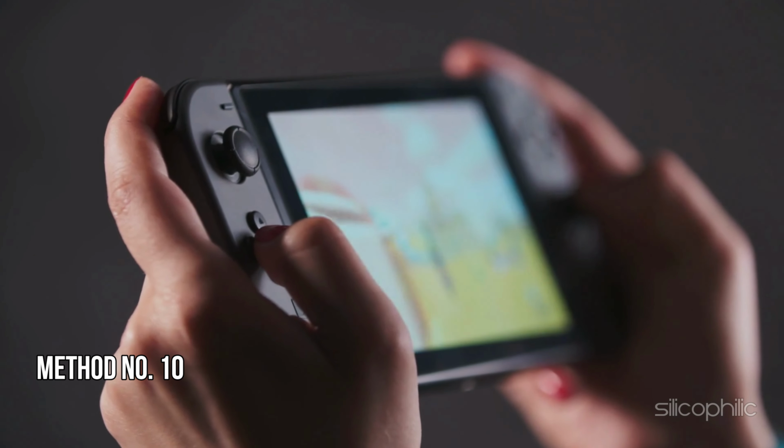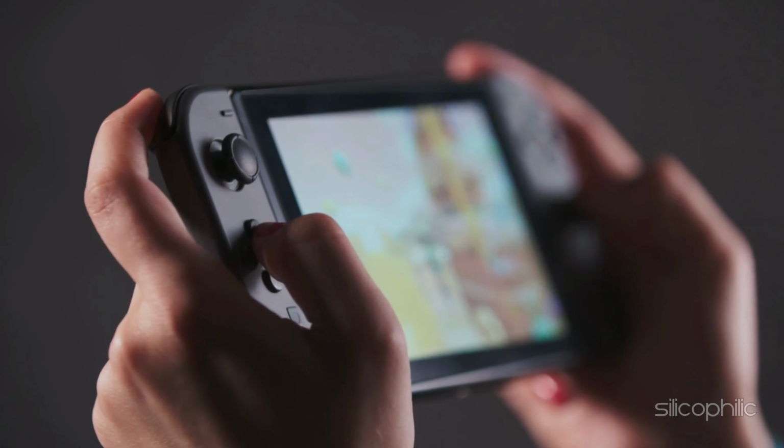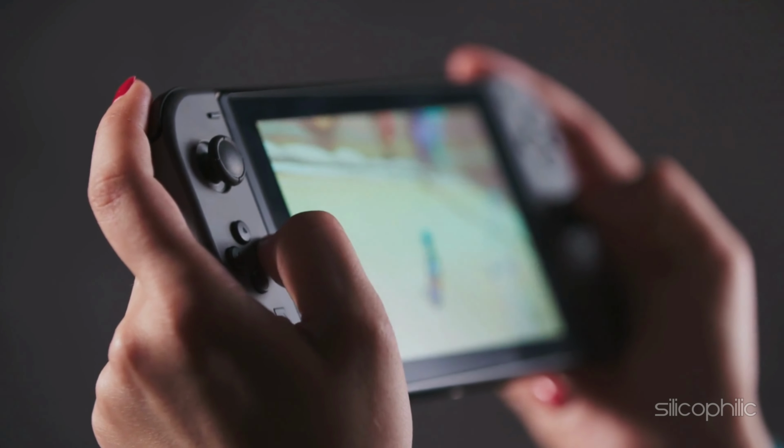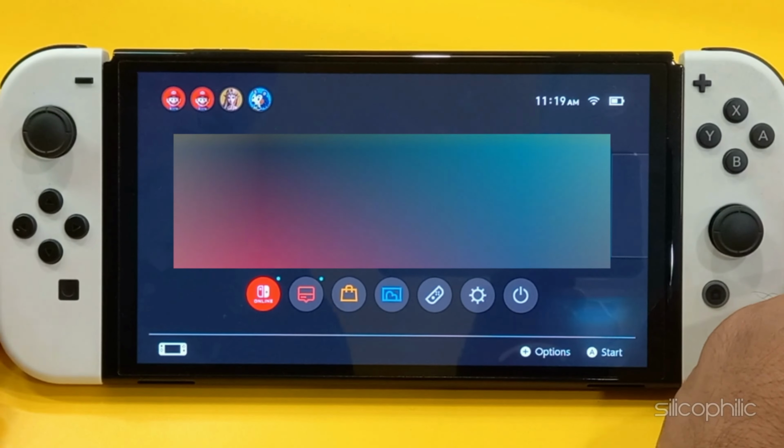Method 10. Update the game or application manually. If you are getting video issues for a specific game or application, update it. From your home screen, select the problematic app or game. Make sure not to launch it.